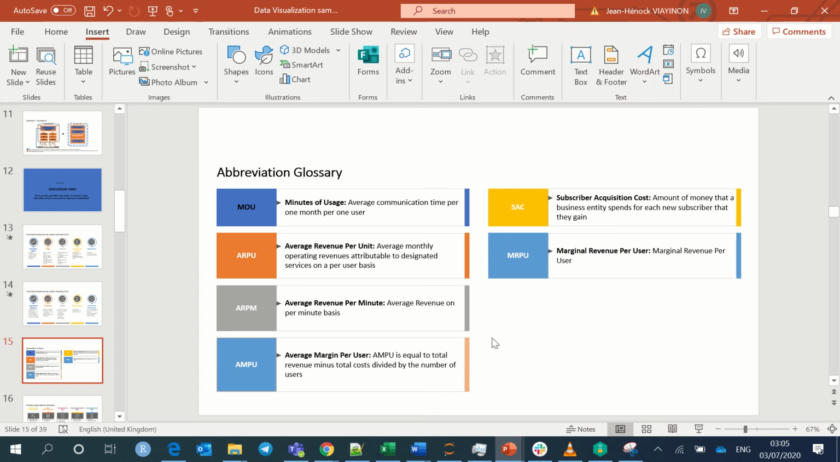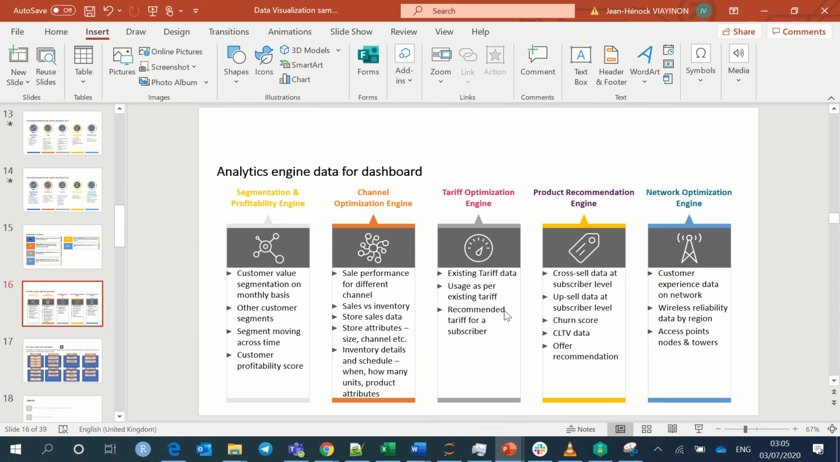So all those things are just technical terms you will know when you want to work, for example, as a data scientist in a mobile telecommunication company. So now, moving to the analytics engine data for the dashboard.